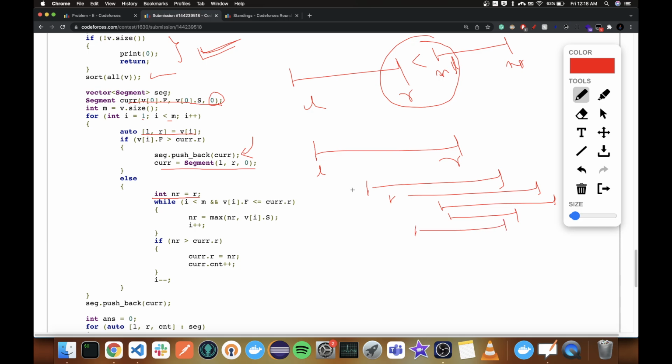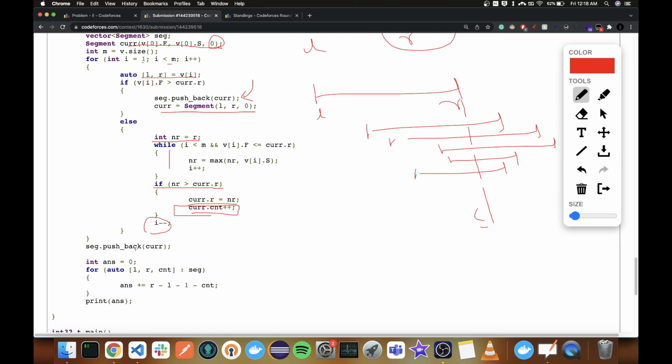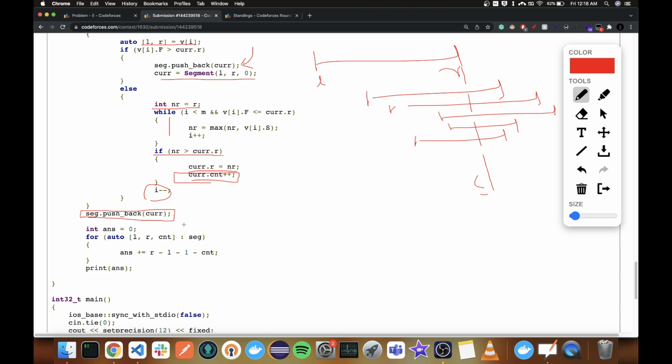So I will iterate as long as the starting points are less than or equal to this value, because these are the ones that intersect, and I take the maximum of next R that they provide, and that next R would be the segment that I'm taking. And if that next R is greater than my current R, then I update it and I increase the count. And because I have gone a little bit over due to this loop, I subtract I, and then in the end I push the last segment that I was not able to process in the loop. And then for every segment I just get the number of points I can normally color and minus the number of proper merges, and that is the answer.